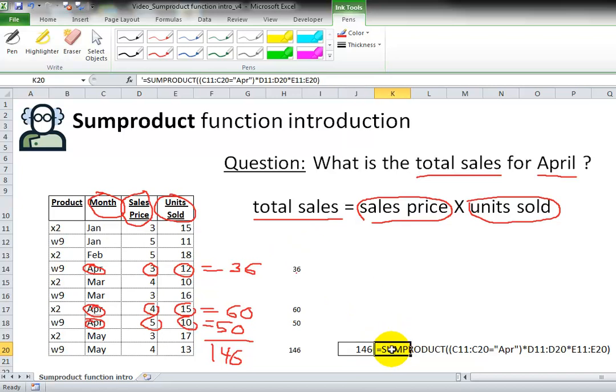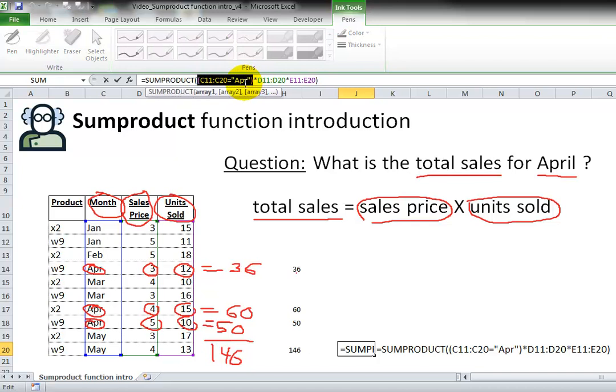I pasted the syntax in here in a cell. We can also see the syntax up in the formula bar. This is the formula bar right here, above the column headers, or column letters. First thing is we have a criteria. So you see the extra brackets right in here. What that means is column C is blue, right in there, C11 to C20. That has to equal April, the text April, because I said equals "APR" right here in the double quotes.